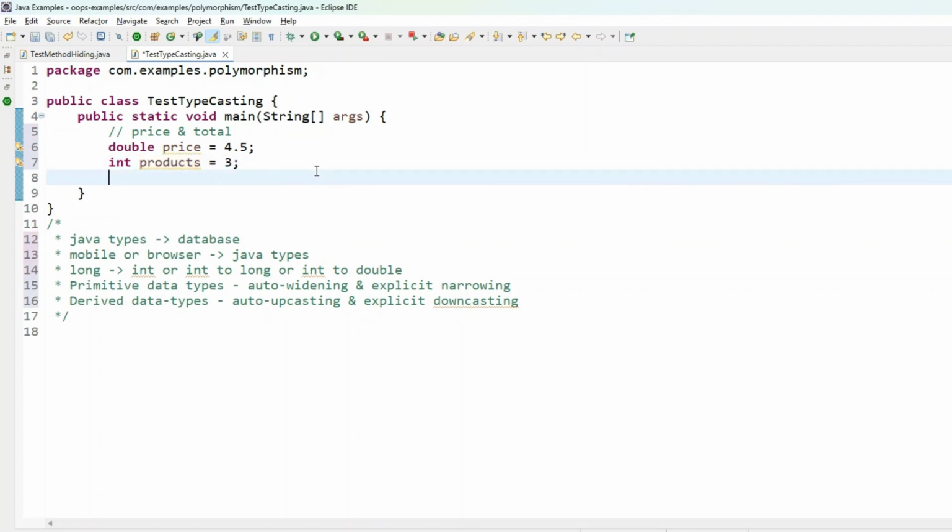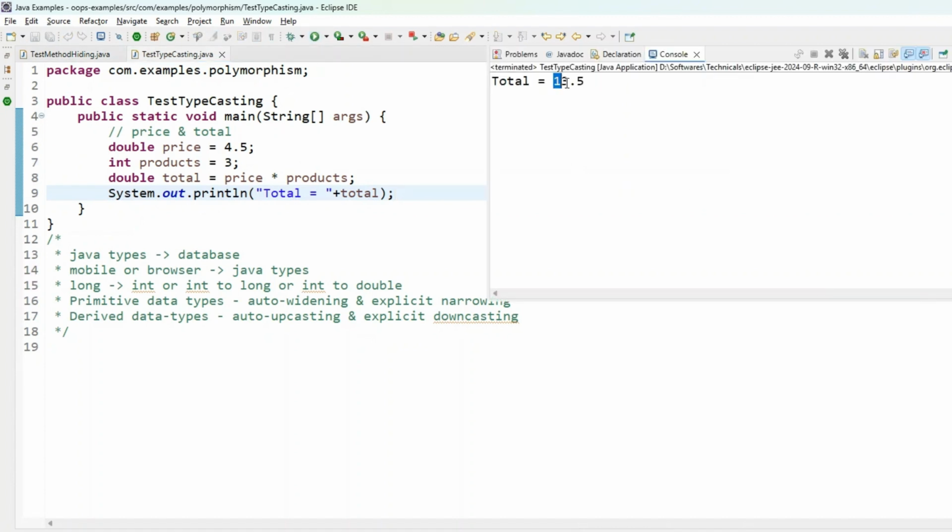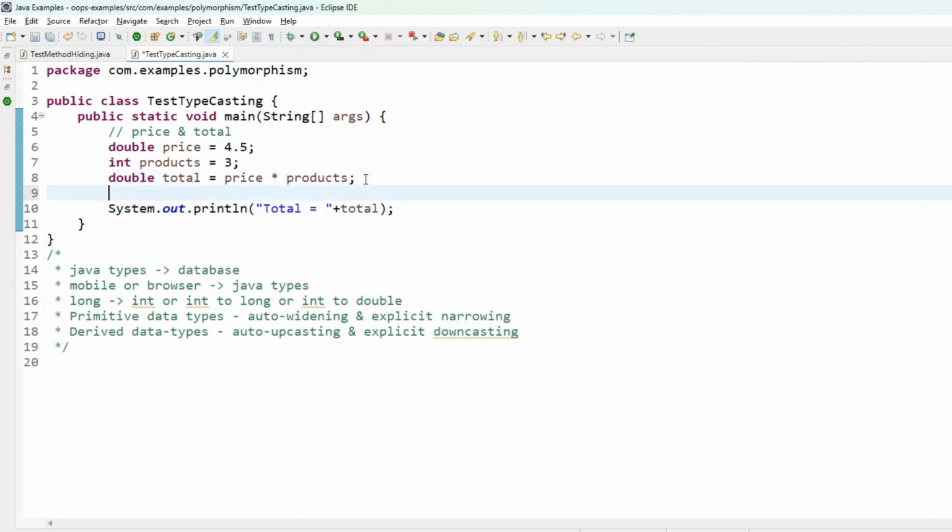Let's now calculate the total price like this: total equals price into products. And if I try to print total, what would be the total value? It is printing 13.5, but I don't want 13.5 to be shown to the customer. I want to convert it into a whole number. In that case, I will write here int totalValue equals total. And look at the compilation error.